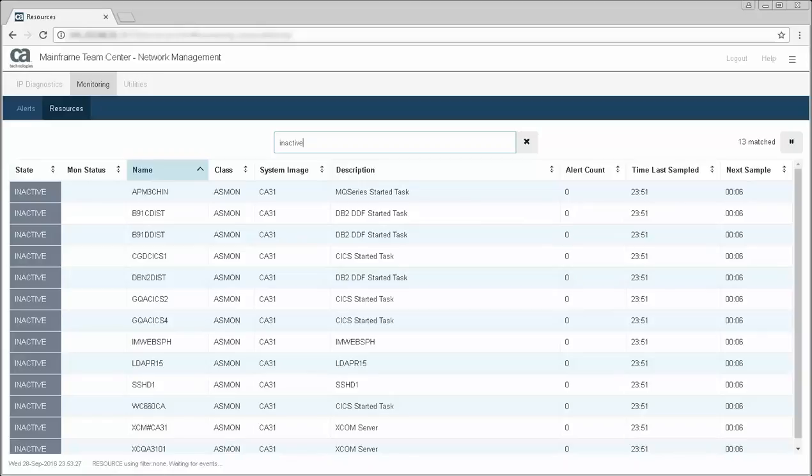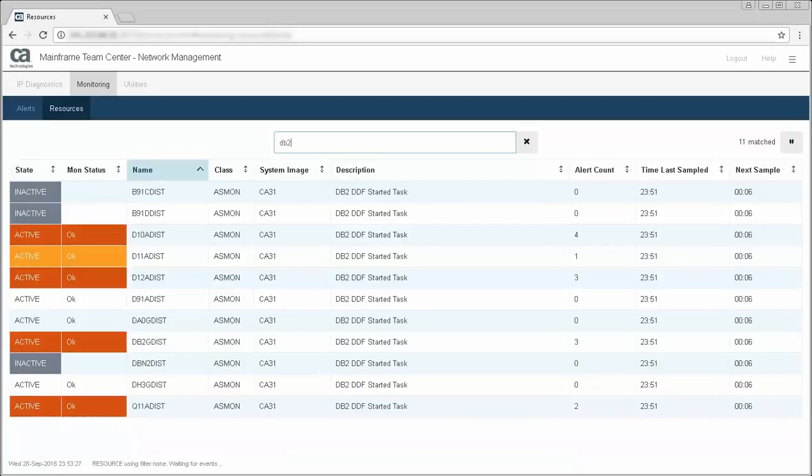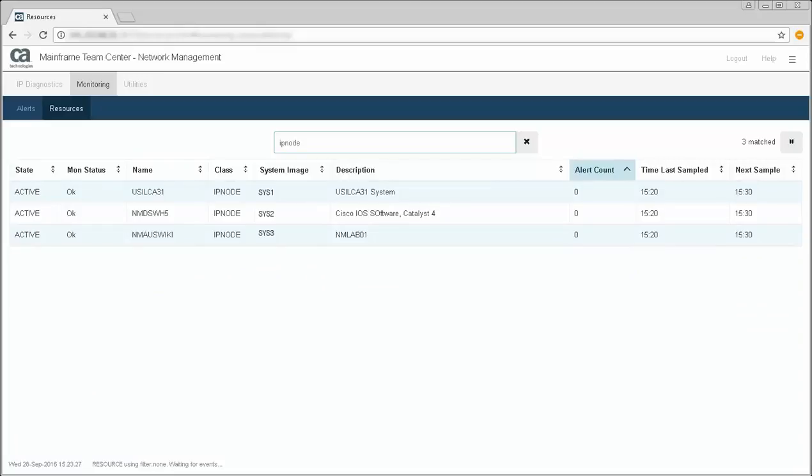Similarly, to display only the resources of a specific system image, enter the resource name in the search field. Other examples include inactive, DB2, SNMP, and IP node. Note that the number matched field next to the pause icon changes to display the number of resources that match your search criteria. For example, type IP node and note that the field changes to display 21 matched. Use the X button to clear your search criteria and display all resources again.